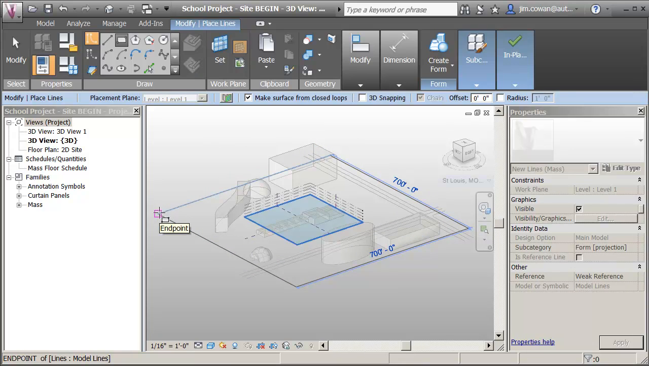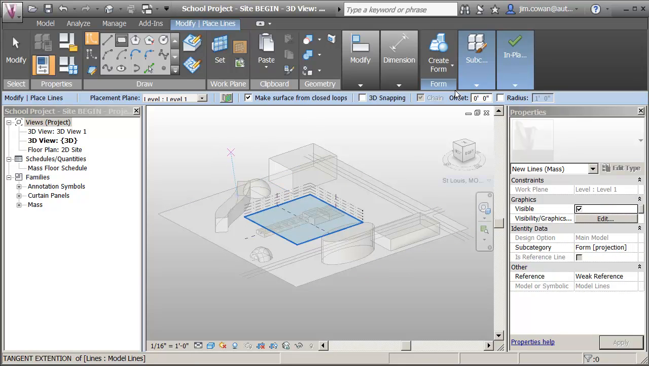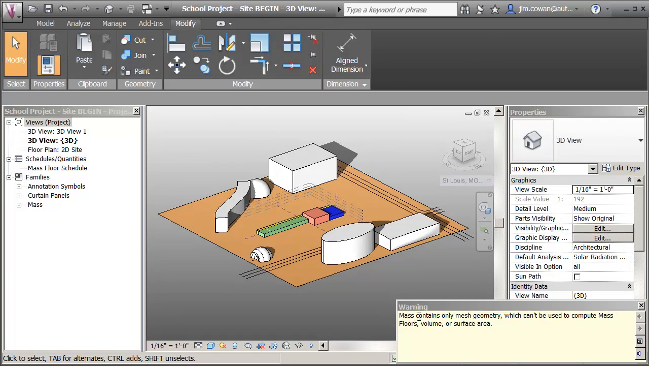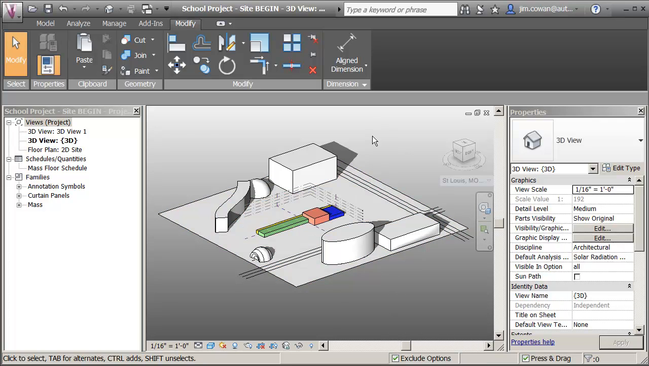Now I'm going to get a warning message that seems a little scary, because when I've done this, it comes back and says to me, the mesh that you just created only contains mesh or the surface, can't be used to compute mass flows, volume, and surface areas. That's fine. That's not what I'm planning on using it for. Why I put it in there is because when I use solar radiation, I can only see the end results on top of a mass form. So I'm creating the surface in order that I can see the solar radiation on the surface of my site.